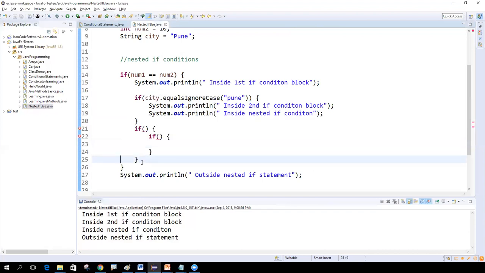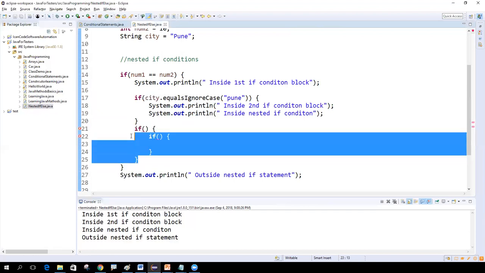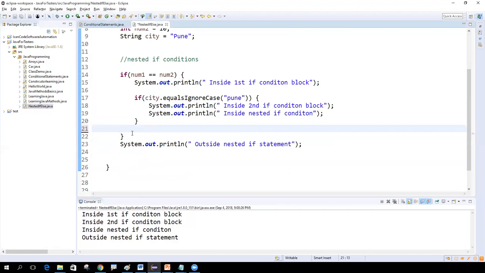Once we learn the nested if, nested conditional statements, I'll be taking a practical real-time example in an automation application, and we will write a code for it. Okay, so let me delete this. So this is how the nested if works. So now let's jump and see the nested if else.